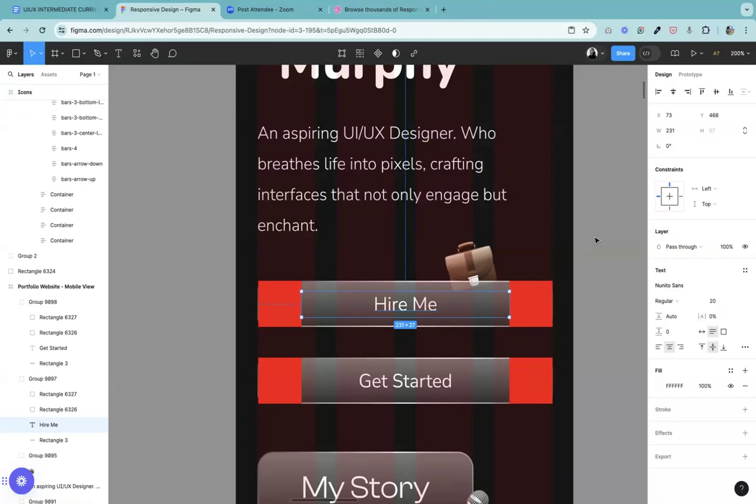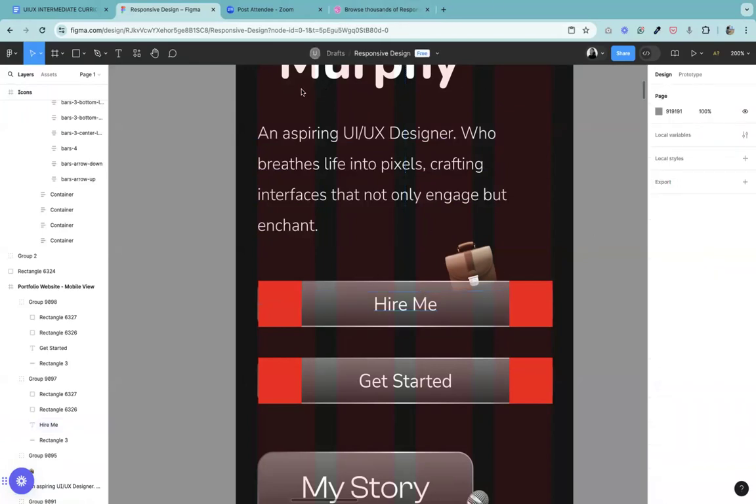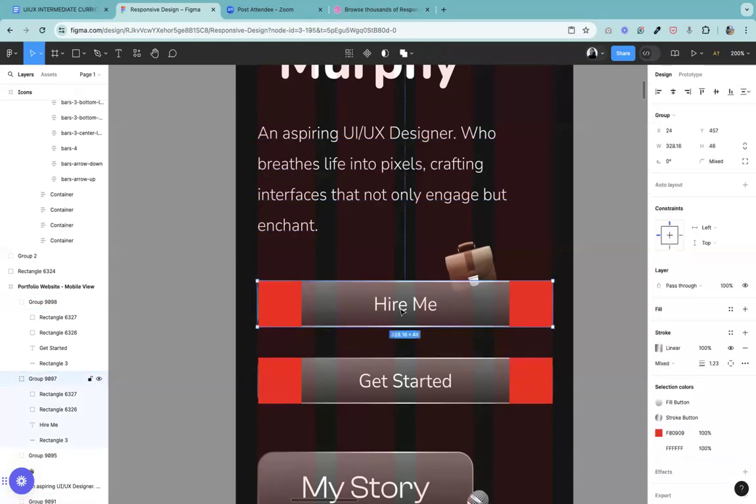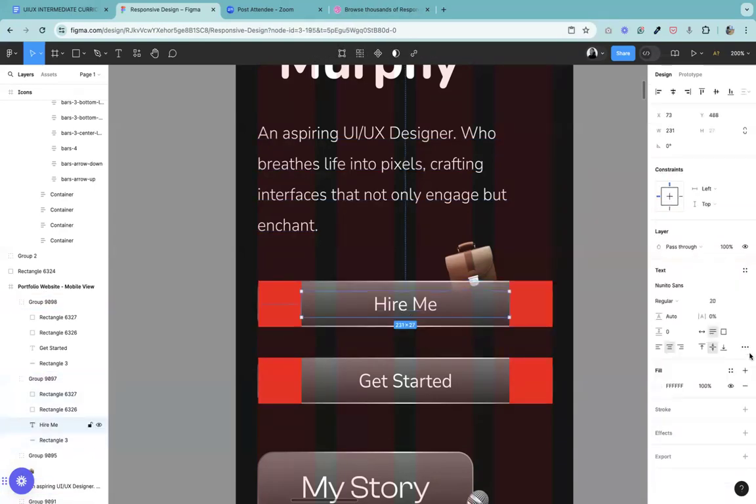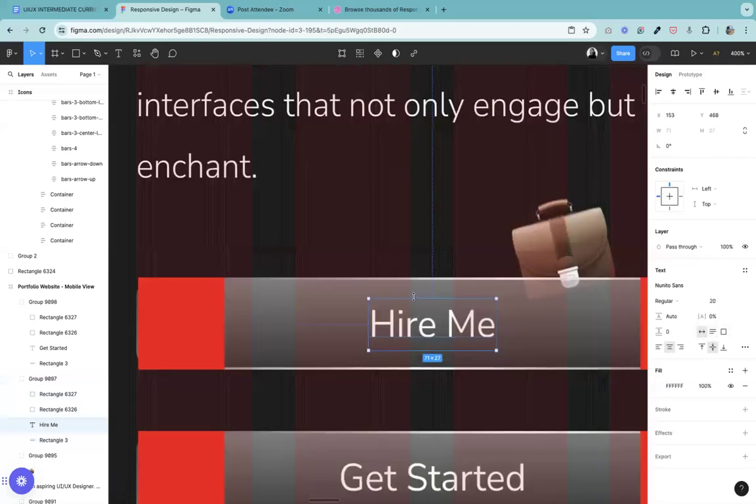Okay, some people say they don't understand. So what I mean by bounding box is this blue line. I don't know if you can see this blue line around this text. If you can see it, that's what I mean by bounding box.